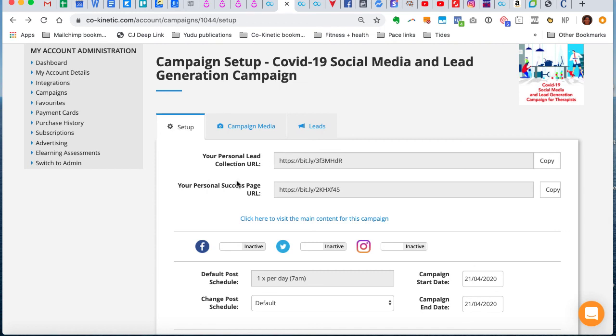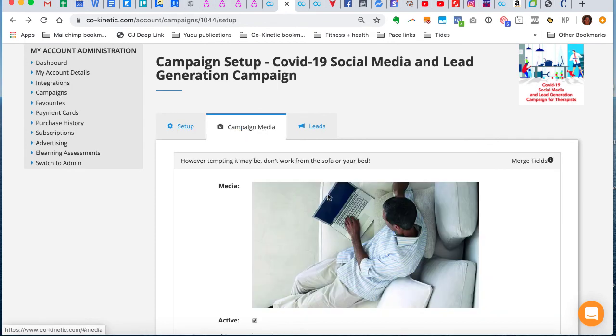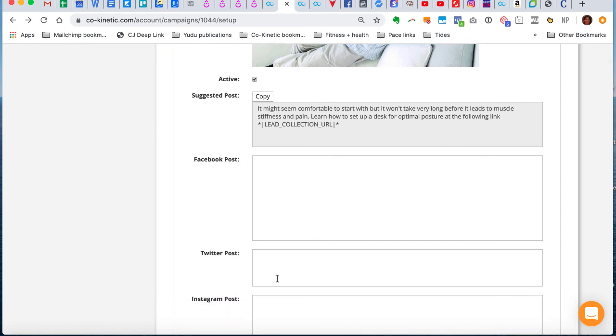If you're having any problems at all, the two obvious things to check are the integrations area to make sure that you have got a valid login, and also make sure that you do have text in the Instagram post area for any active posts.